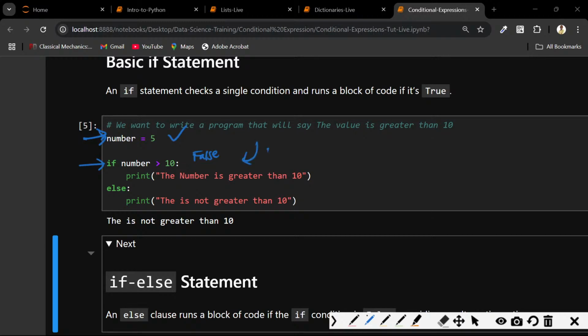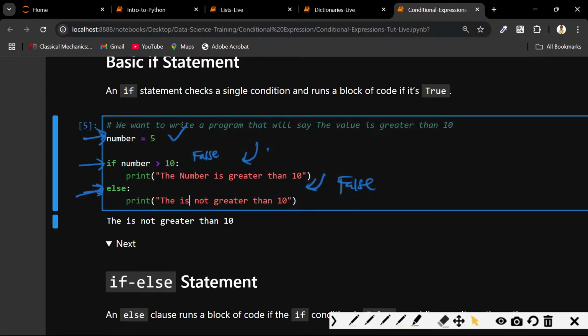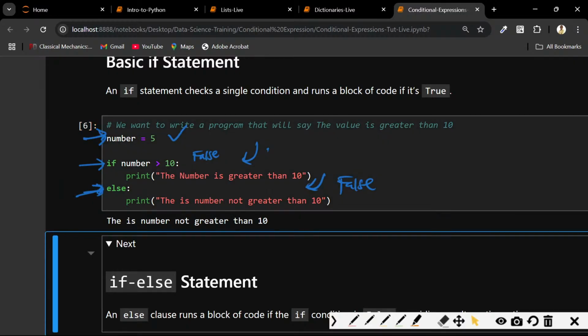An if statement would only run if the if condition is true. So it will now move on to the next line. The next line is else. Now, else would run if the condition is false. So the output will be, let me correct that, "The number is not greater than 10."